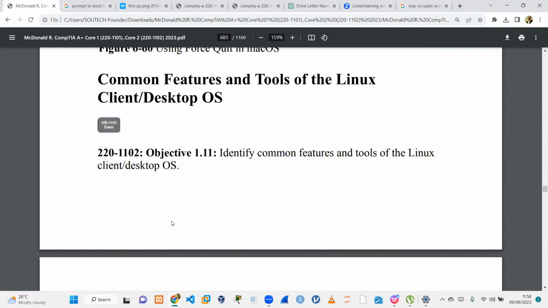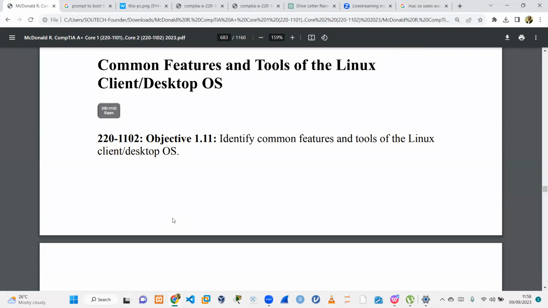So I think in the next series of videos, I'm going to be considering common features and tools of the Linux client desktop OS. Or I'm going to substitute this with the Linux features we have in the Cybersecurity Operations Associate course.